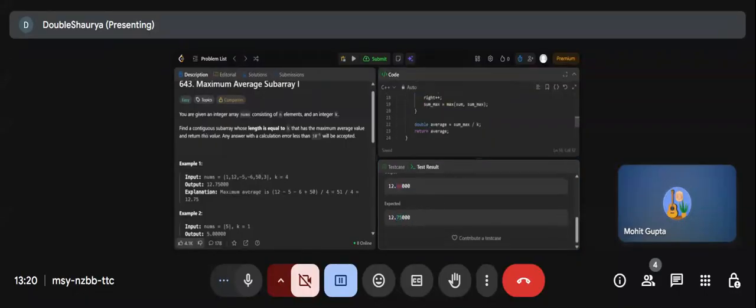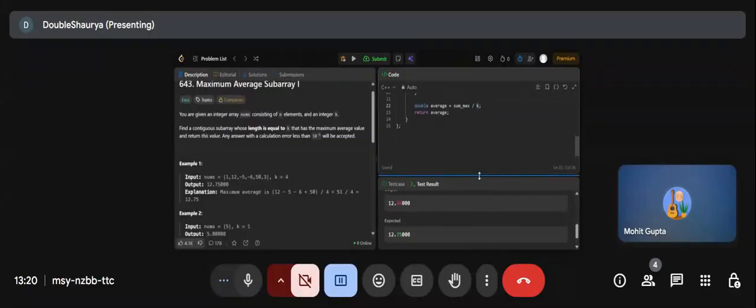It's 12.75. Getting integer, I think. Yeah. So do you know why that is happening? Wait, no, I'm not sure. But in C, I initialized it to double though.